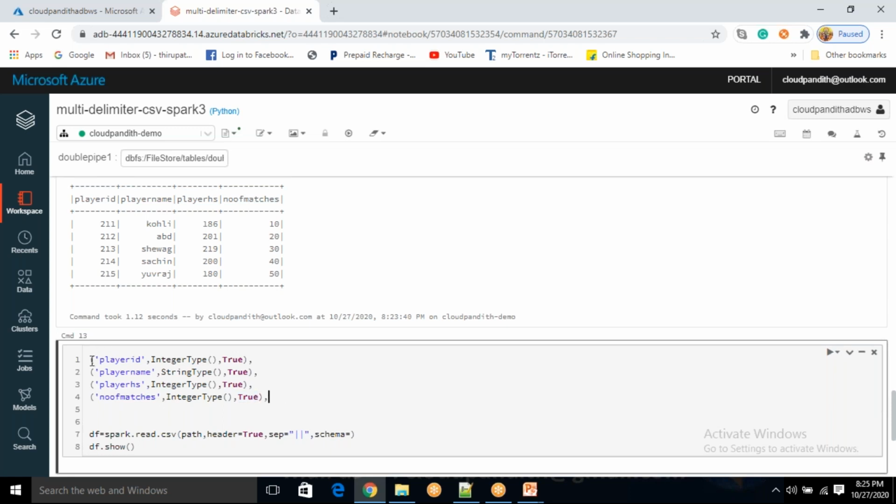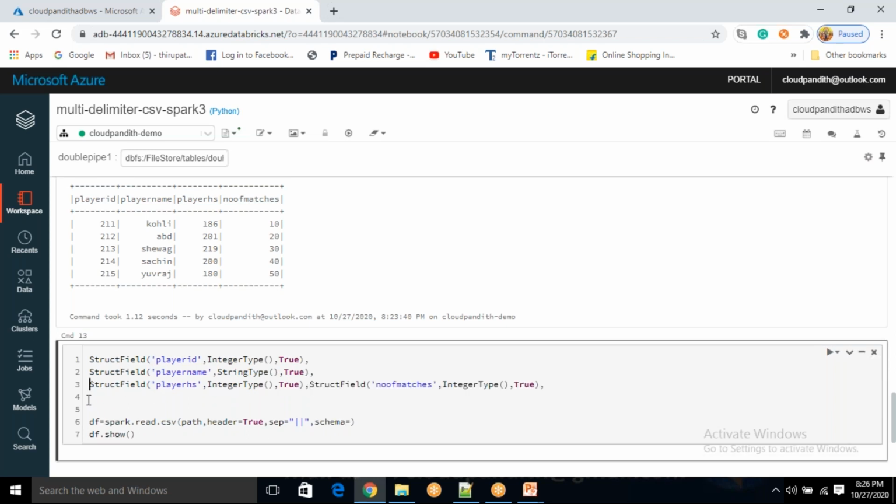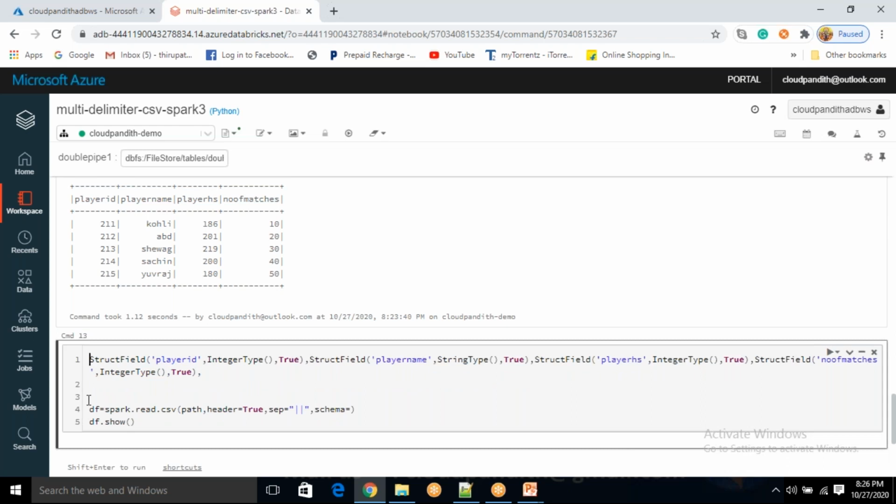So all these are the fields. All these are the header names. So you have to put all these things in a struct field function. Struct field. Now all these values you need to put in a list. List means starting and ending. You can put square brackets. So this is going to be a list, and after the final header name, you don't need to put the comma. So that's all. Now it is available in the list.